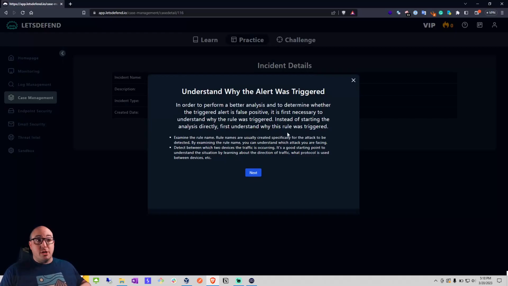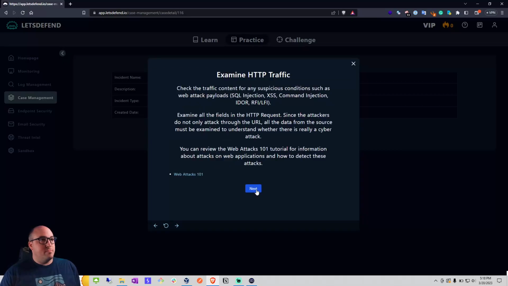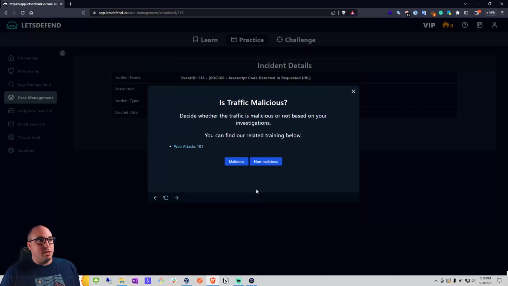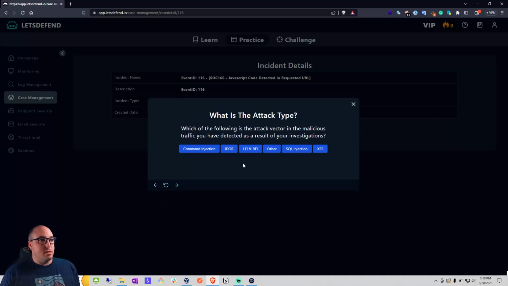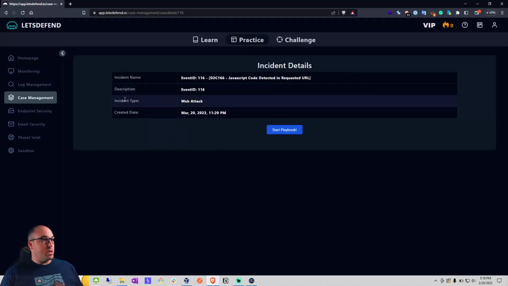Understand why the alert was triggered. I think I just explained that pretty well. Collect data, ownership of the IP address and devices, where it's coming from, static, okay, is it web hosting, who owns the device. It is malicious. It was cross-site scripting. We should check to see if this was a planned test. So let's do that real quick.